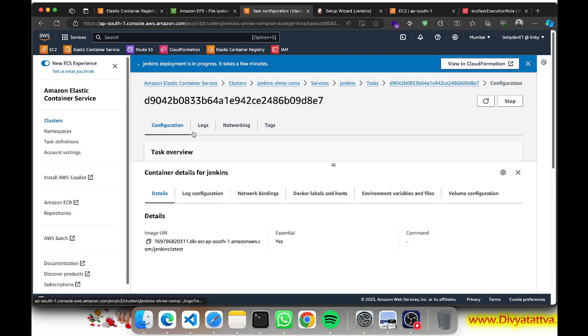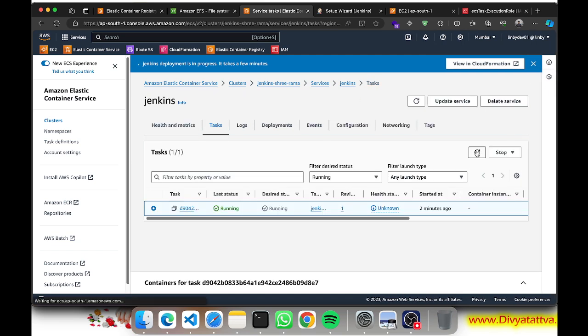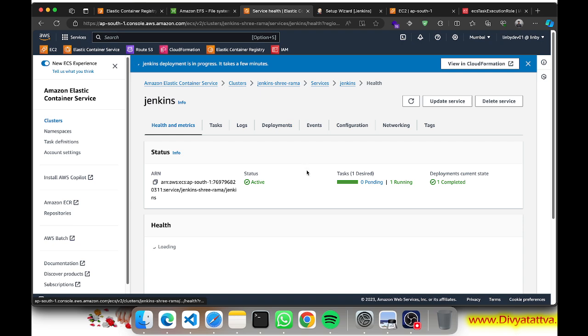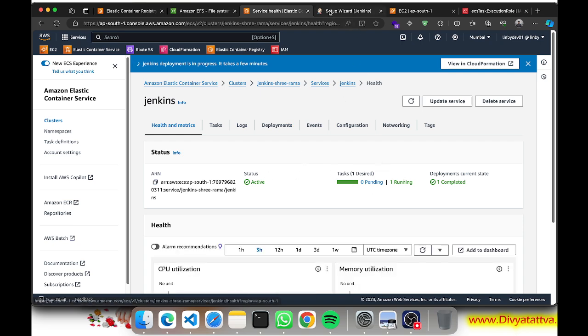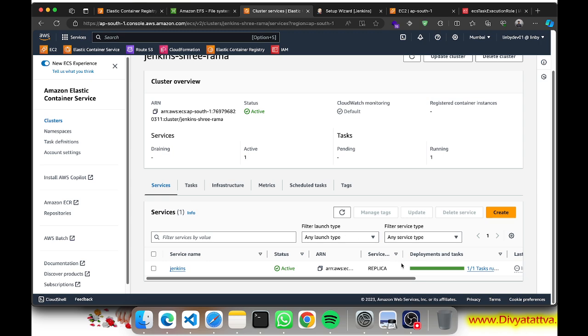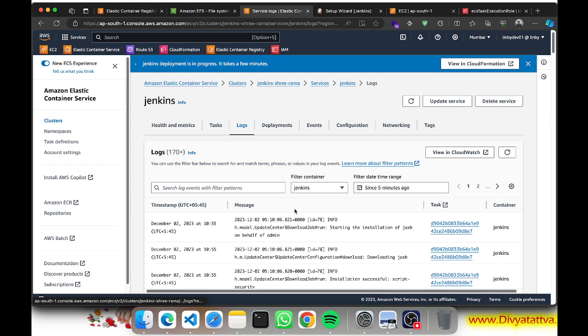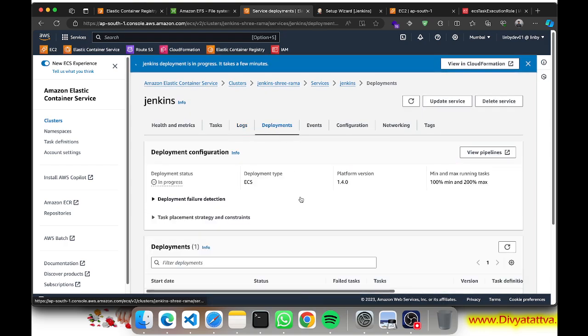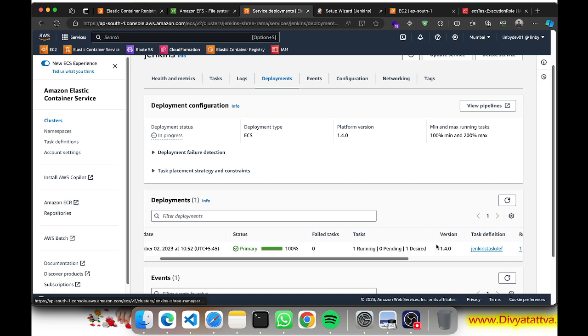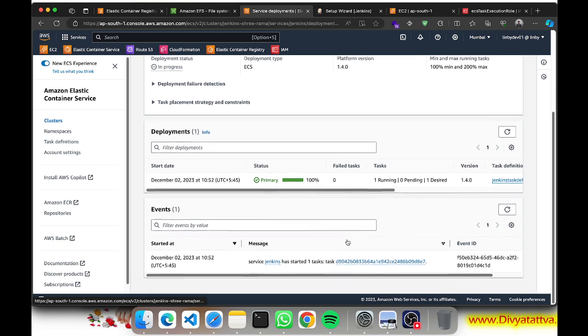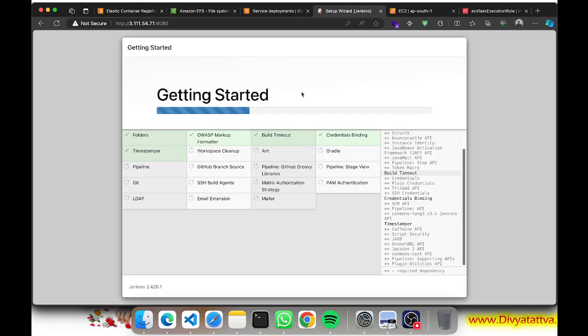So this should be in running state. The task should be in running state. Yeah, it's running state, health and metrics. So this is running state, last deployment in progress. The task is running. There is no failure till now. If I can see the logs here, deployment status, this is in running state. Just let me see.